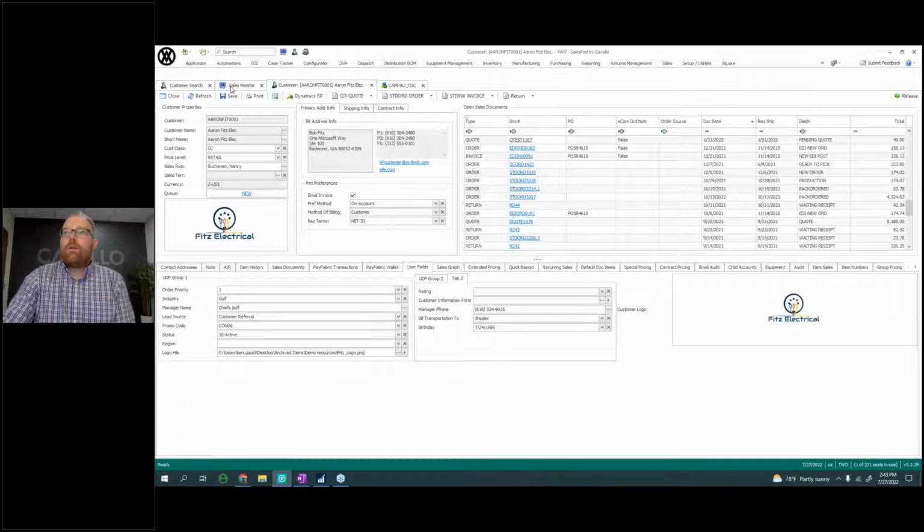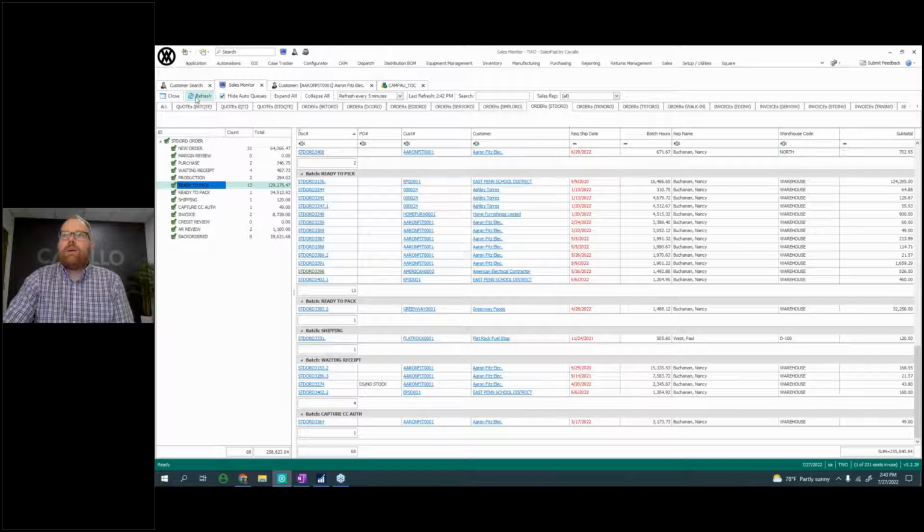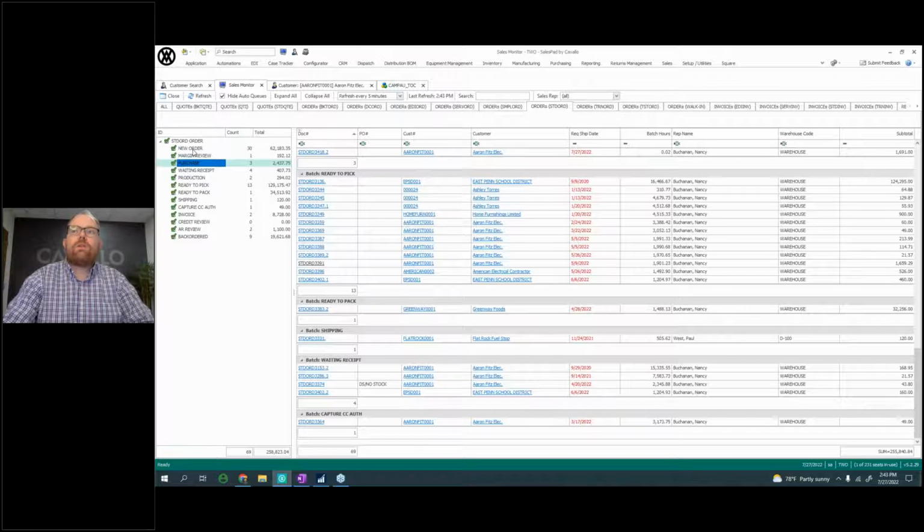So where did that order go is the next piece of it. And in my example, I'll bring you to Sales Monitor. As the name implies, this is the monitor view to see where orders have landed in the system. Firstly, on the left-hand side, you can see the order type and the different queues or batches that we've got established. It starts as a new order, margin review, and purchase. That's actually the couple we'll focus on today.